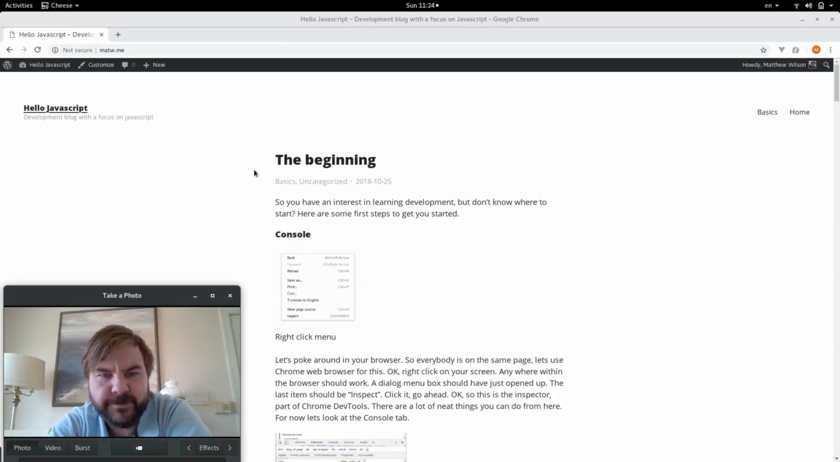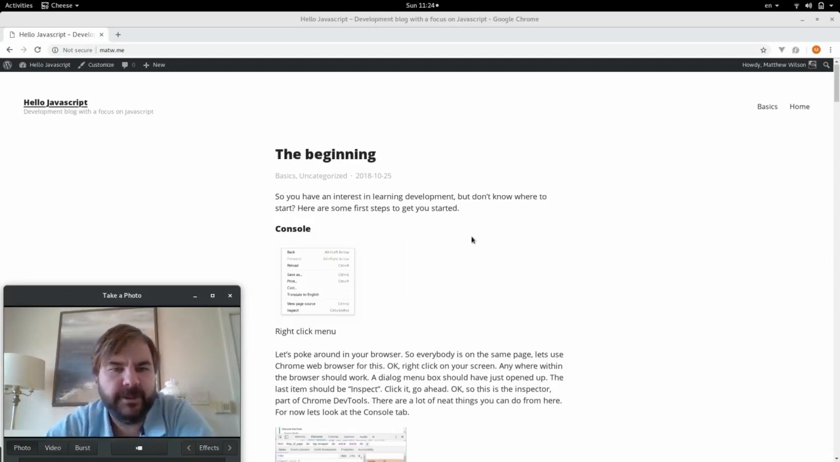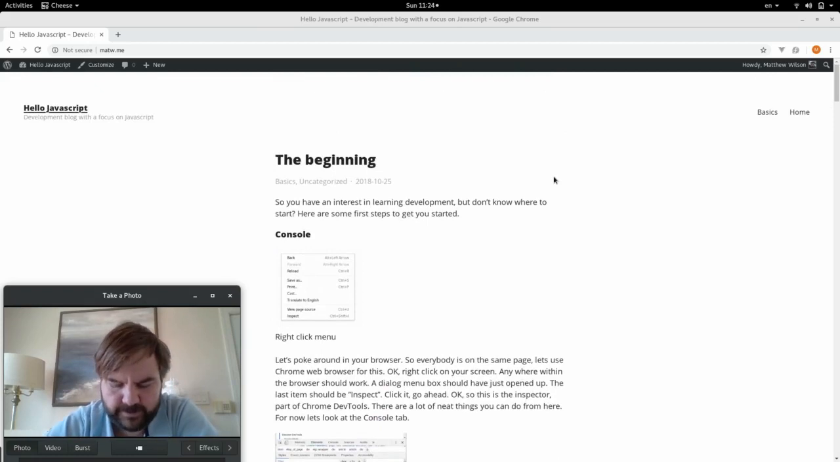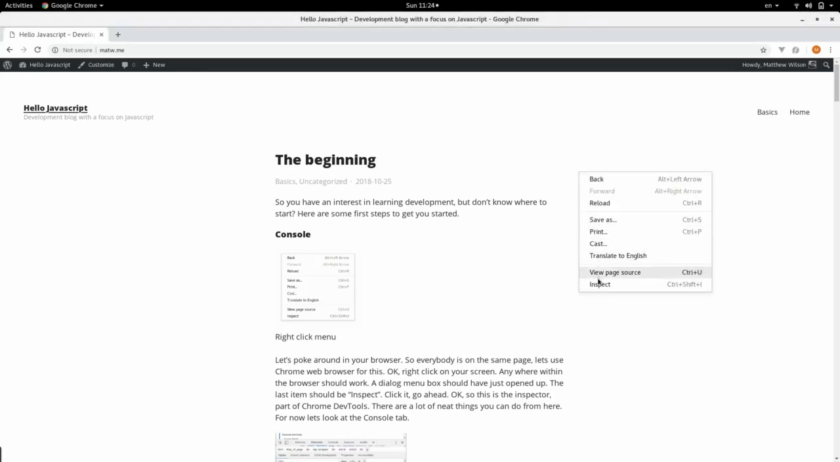Alright, so my first post was about how to use the console. If you read through here, it'll parallel what I'm going to say pretty much. The console is this really neat tool that's available on Chrome. If you're not using the Chrome web browser, you probably want to do that if you're following along with me, because it's going to line up more directly with what I am saying.